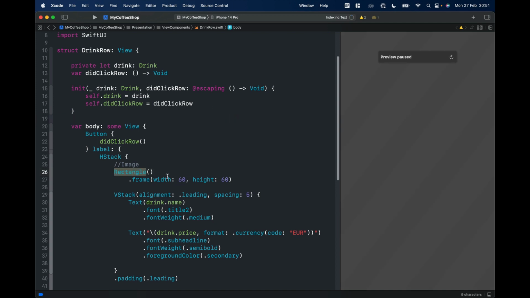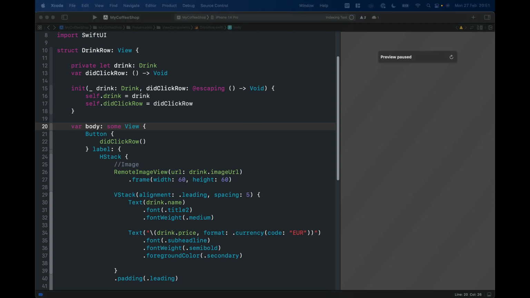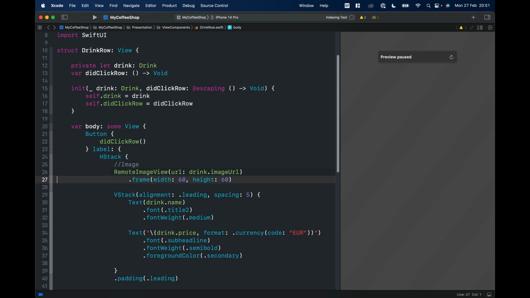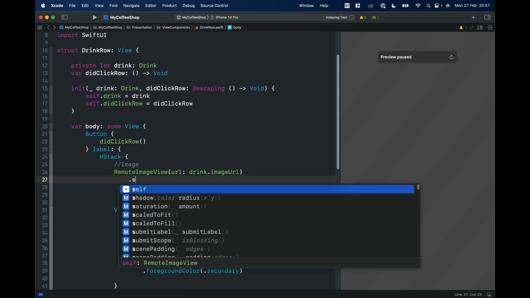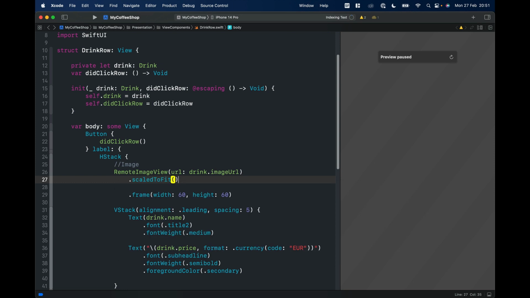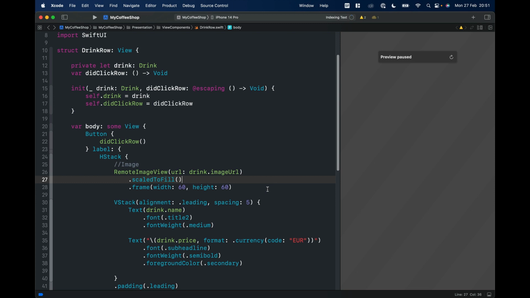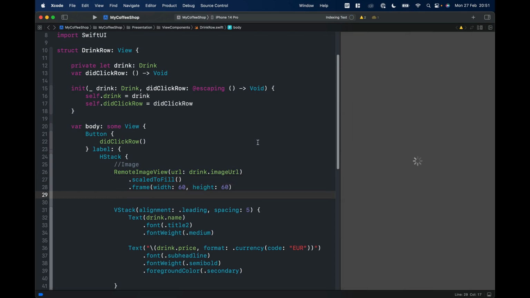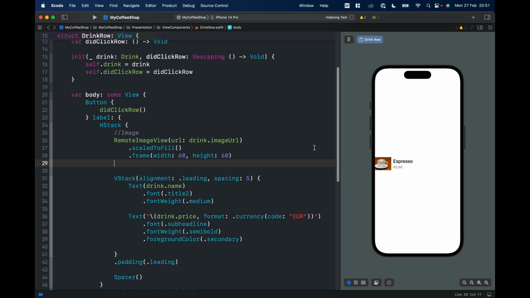Let's go and replace this with our remote image view, and we need to pass our URL. So it will be our string dot image URL. Now we need to resize this properly, so I'm going to make scale to fill. Then we will have our frame 60 by 60, and let's refresh. Yeah, now you can see it even loads our image here.